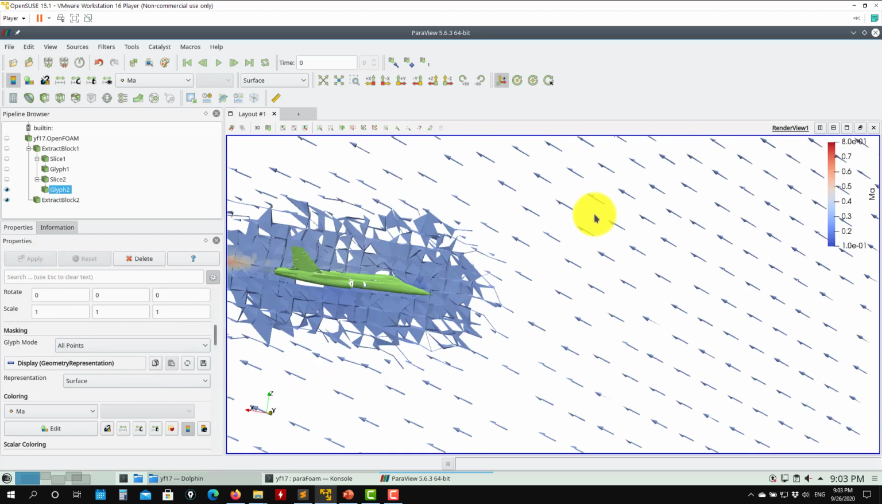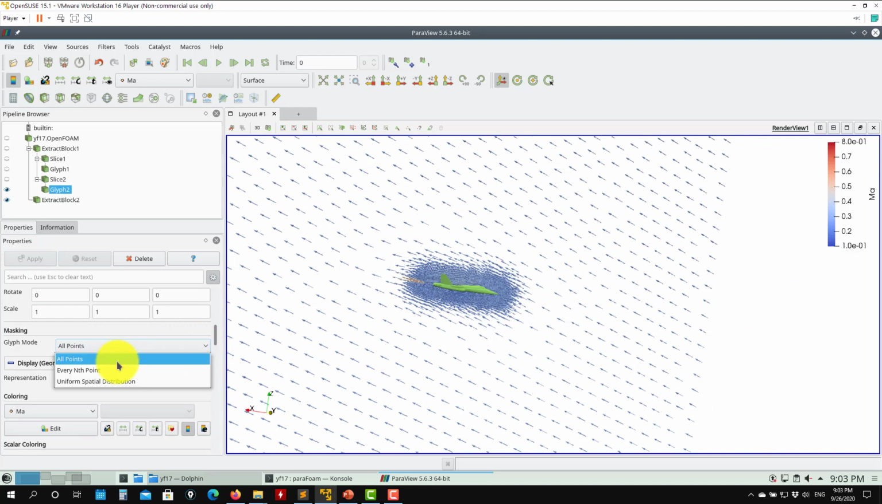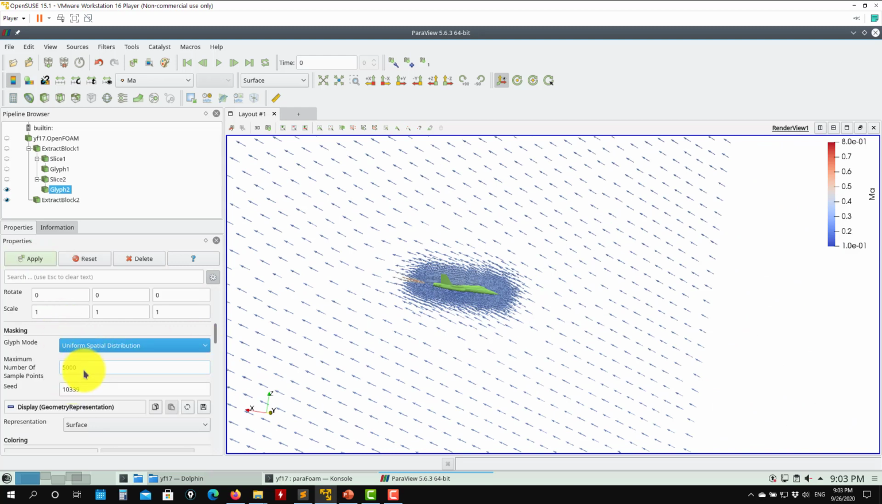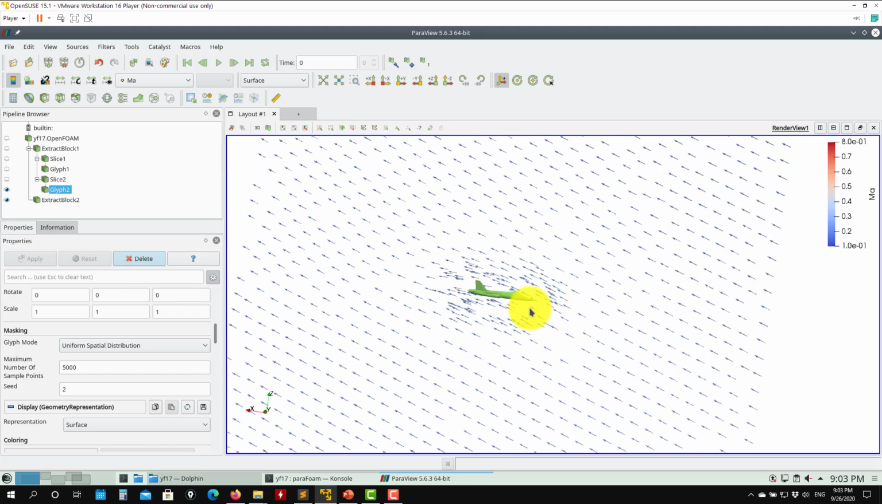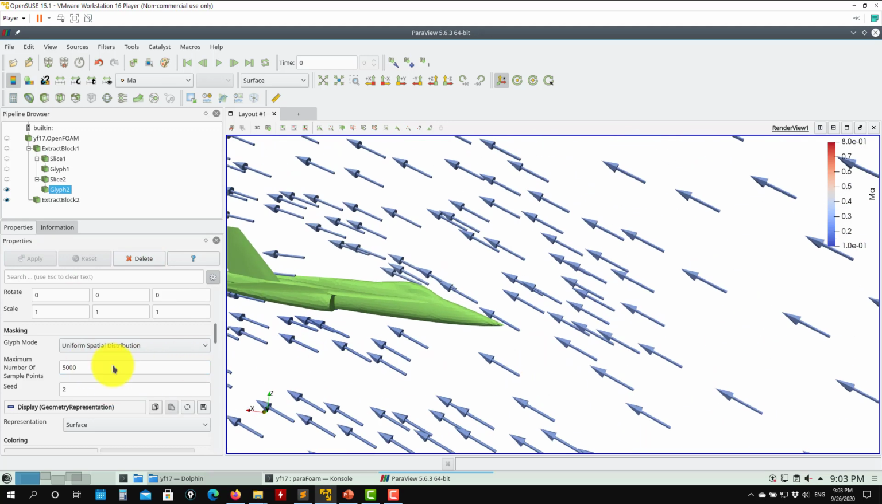But be careful with this. I think usually by default it is set up like this: uniform spatial distribution 5000. Here the seed is the random value, so you put different numbers, different locations. Usually by default it is like this, but you need to play around with that. So this was this basic plane.